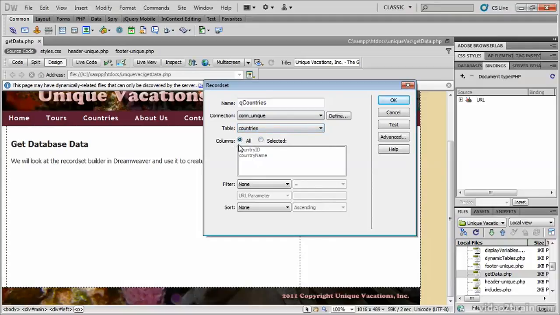Now this piece here, do we want to select everything within that table, or do we want to just select certain things? In the selected, I'm going to check that checkbox. Now you can see I can access these. If I'm in all, Dreamweaver assumes you want everything, so it doesn't let you select them. So I'll go over to selected, click on country name, and down in the sort area, I'm going to sort by country name ascending order. This is going to put our country names in alphabetical order.